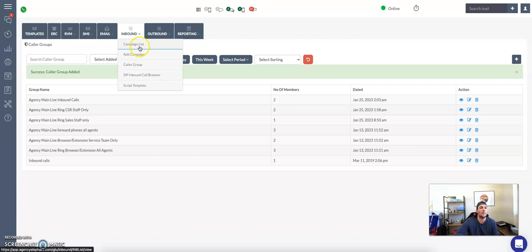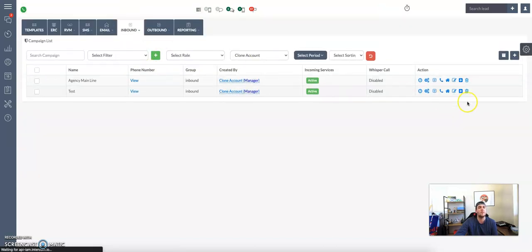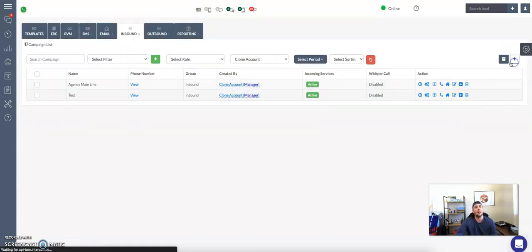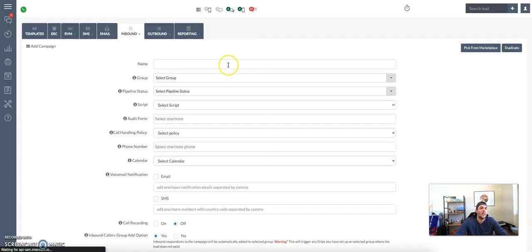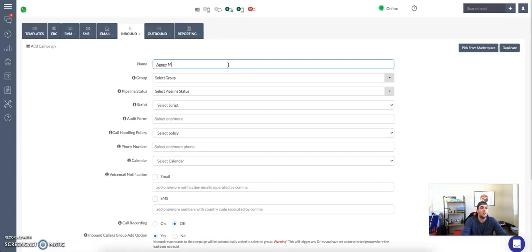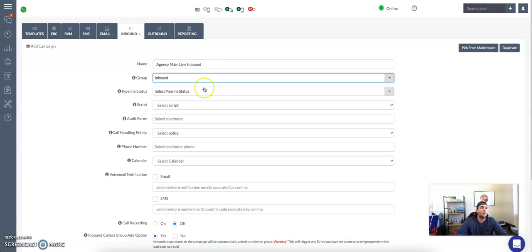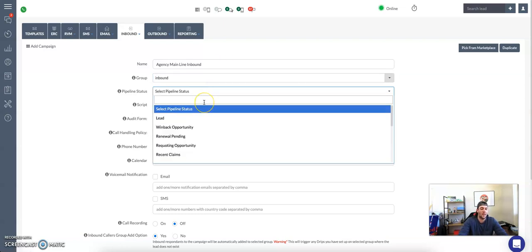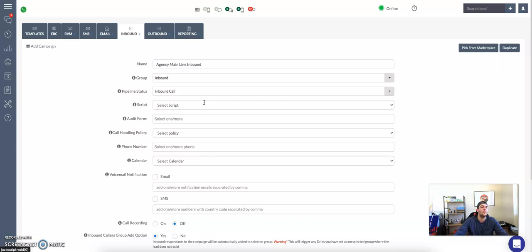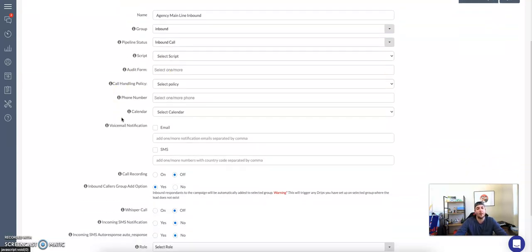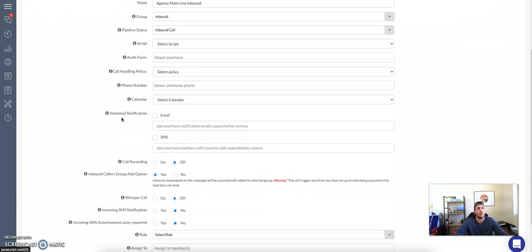Now it's time to set up our actual campaign. So we're going to come over to the campaign section. We're going to hit Add New. And under this campaign section, we're going to title it Agency Mainline Inbound. I'm going to title it to our inbound group. I'm also going to have all inbound calls that come through Agency Elephant go into our inbound pipeline status so I can know what's going on in my agency from an inbound status right off the bat.